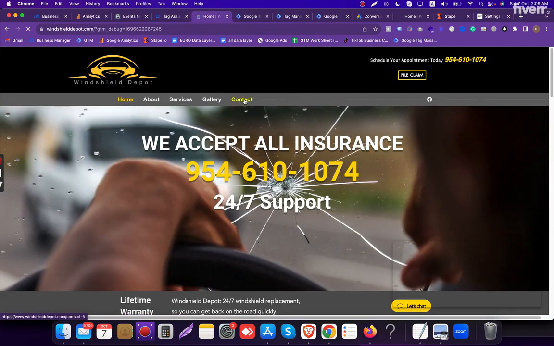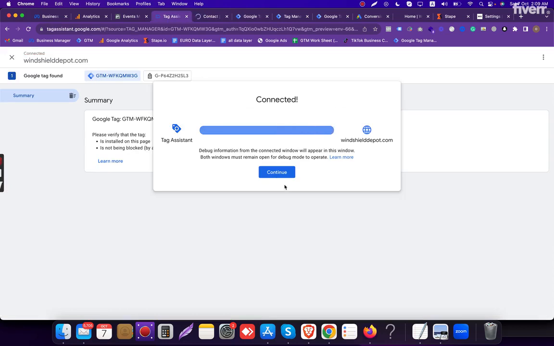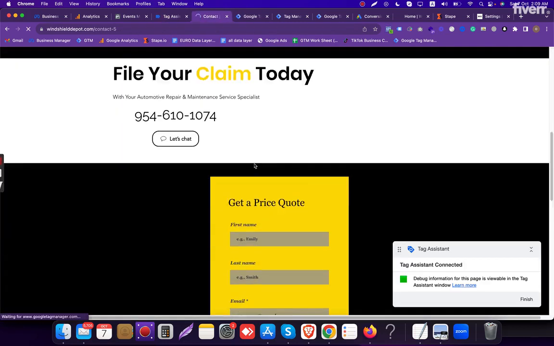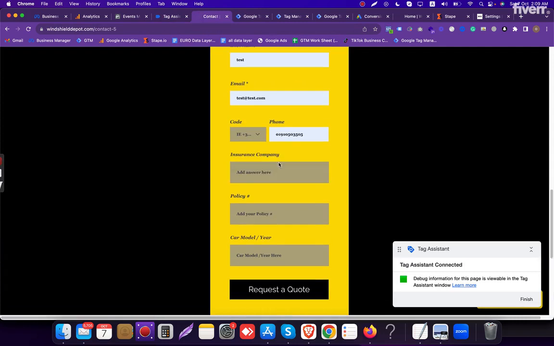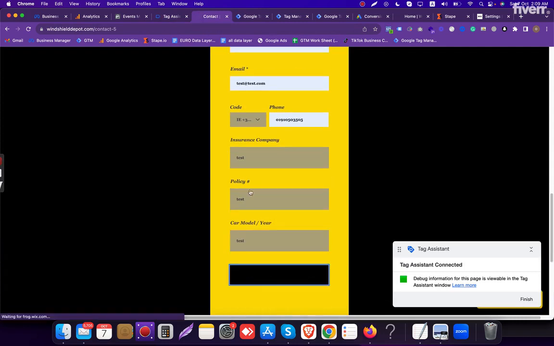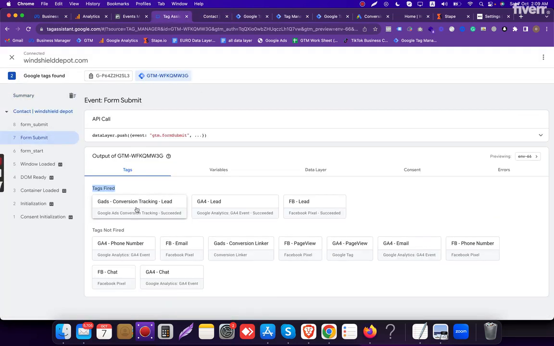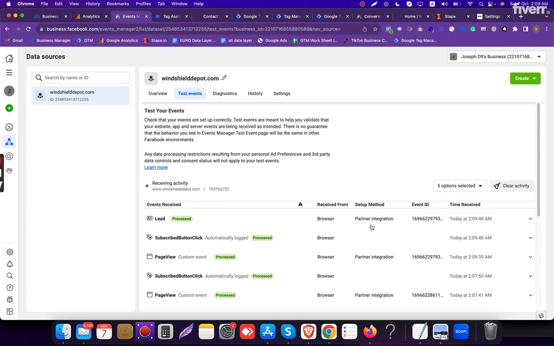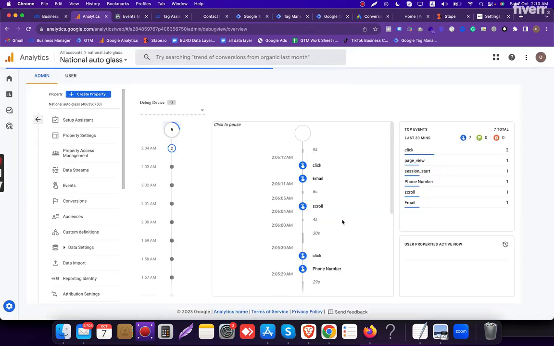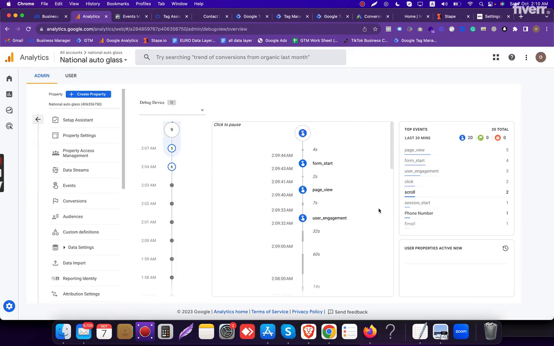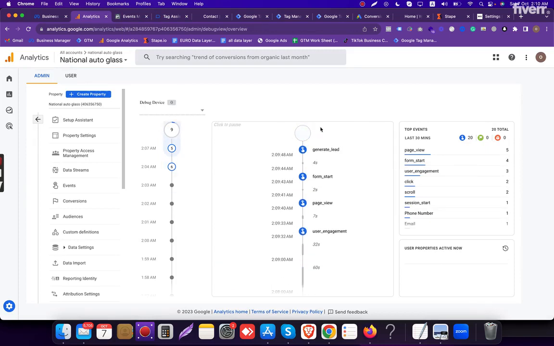So go to the contact page directly. Now submit this form. And now you can see lead event is working. Facebook lead, GA4 lead, Google Ads lead. Go there and you can see lead event is working. Go on Google Analytics, you will see the generate lead is working. So give them some time and you can see generate lead is also working.